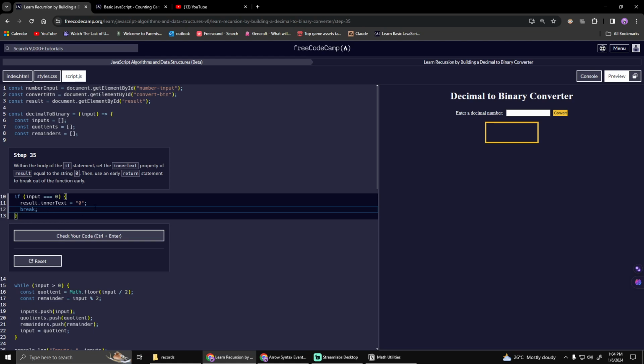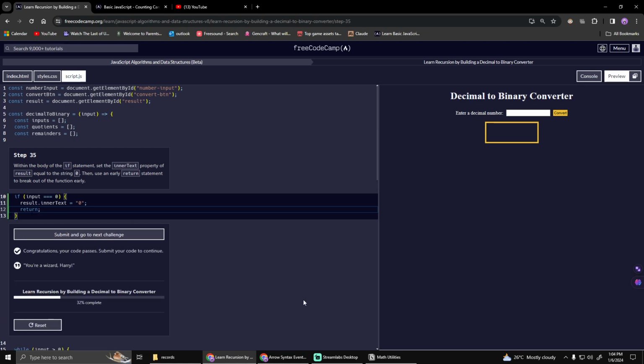It does not work. Why? Earlier return. Oh, we should not use break, but rather return. Oh no.